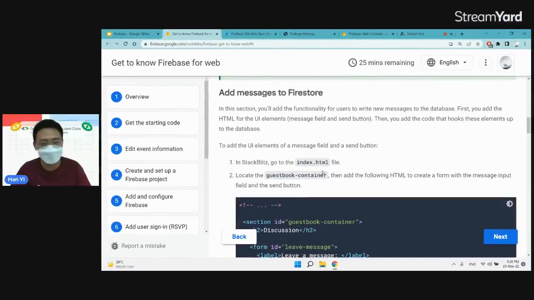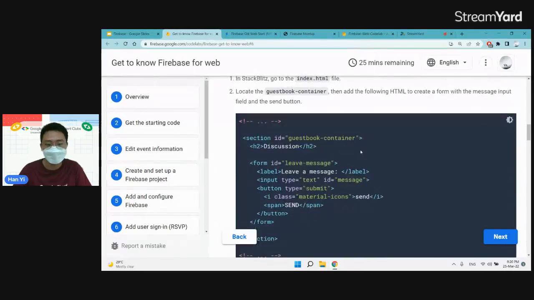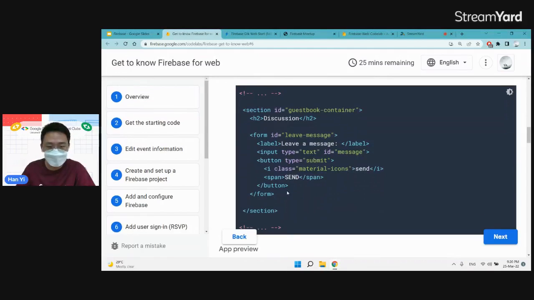So now we continue to our Firestore here for this Firebase for web. In this section, we need to add our UI elements inside our HTML. This UI element will let the user leave their message for the discussion inside the web app. So from here, we need to choose this form ID leave message.